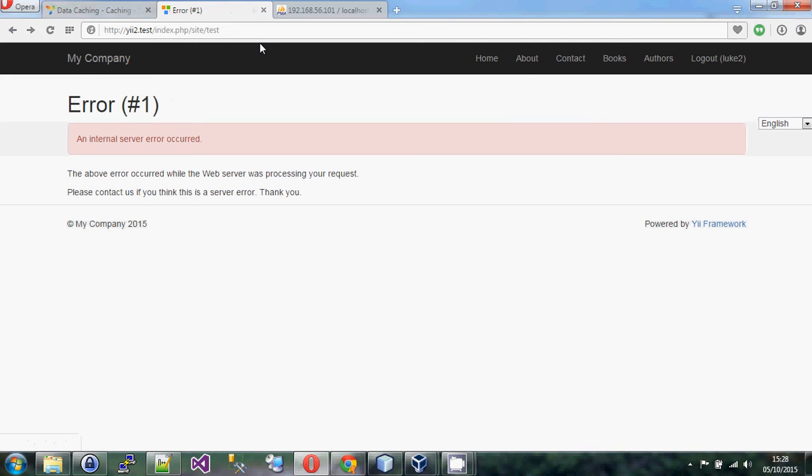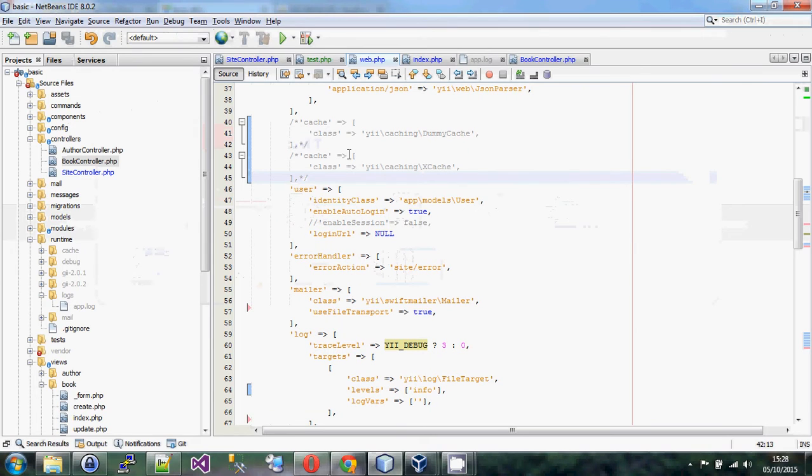And I'm going to get an error because I've called the cache functions, but they're not wired up to anything, and so it falls over. So if I'm developing and I want to be able to write cache code, but for some reason I don't have a cache set up, then I can use the dummy cache. So it's just a pretend one.